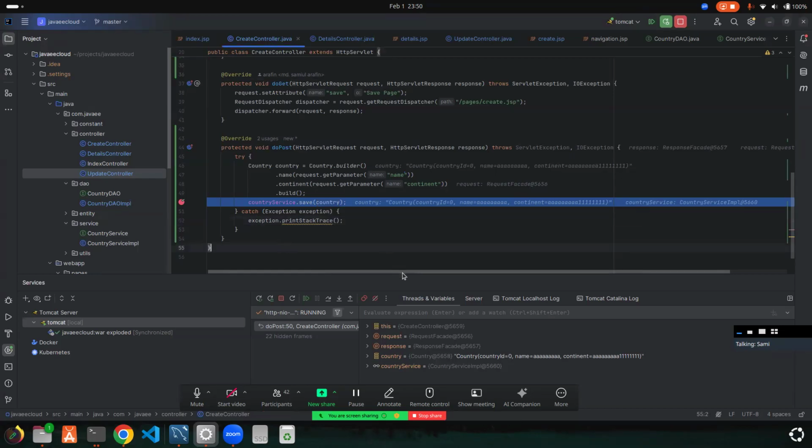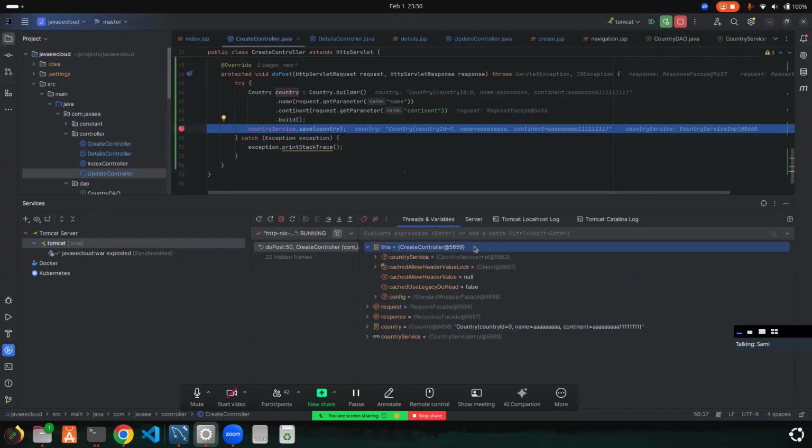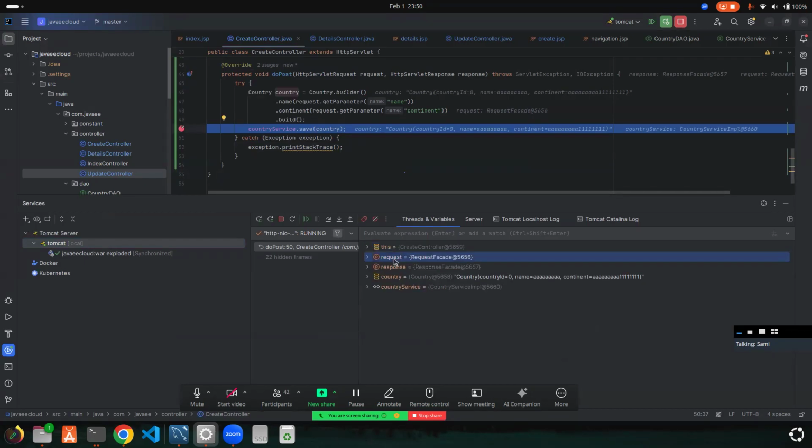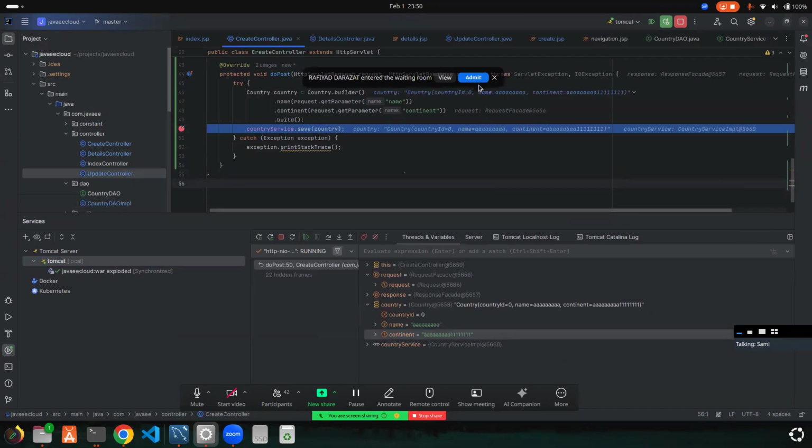Also, if you scroll up here in the country, you can see the request and country object from here too. Can you see? There are two ways to see the debugging value in the IntelliJ IDE. And after that, if I release my debug, there is nothing, right?